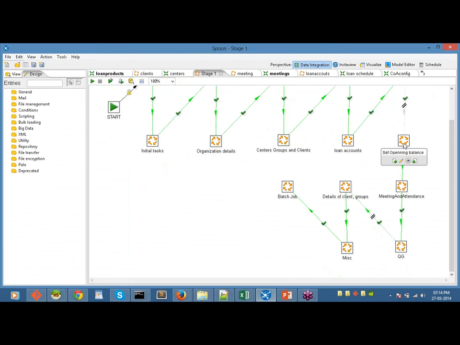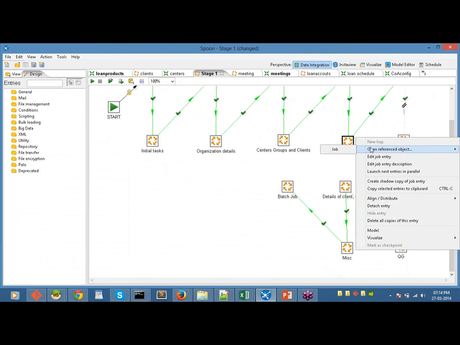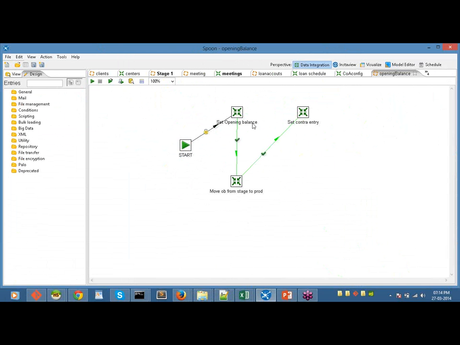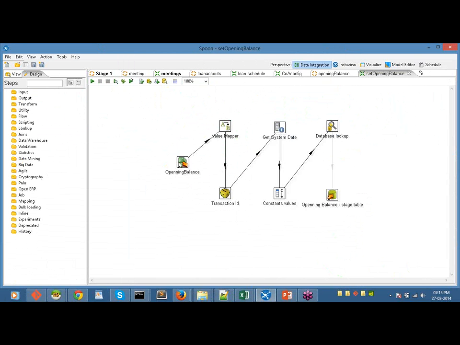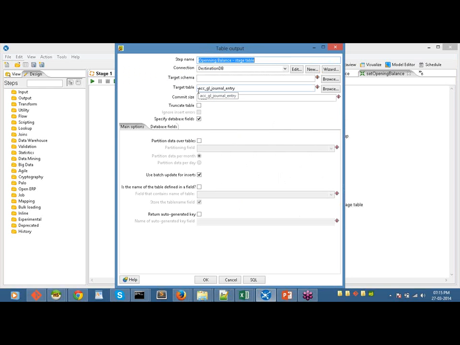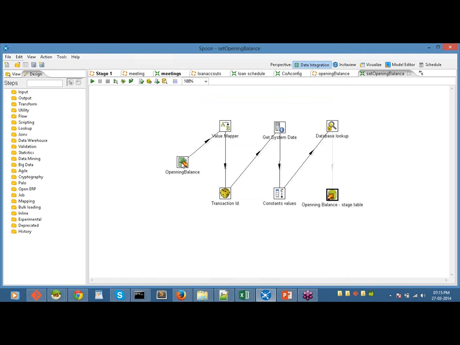And this is set opening balance. To set opening balance based on the GL accounts, again this transformation is using opening balance XLS sheet as an input. And it will read, move to Mifos X migrates the data which is present in opening balance Excel sheet to the account GL entry. So opening balance also in Excel sheet we are defining according to the organizations.